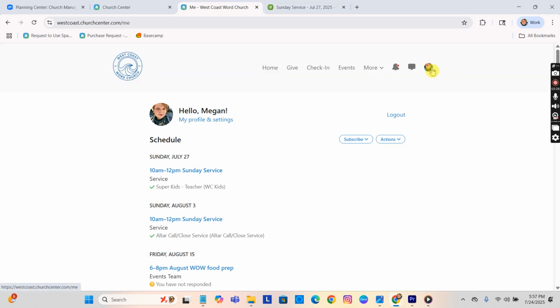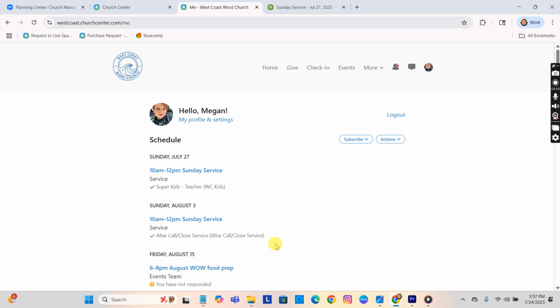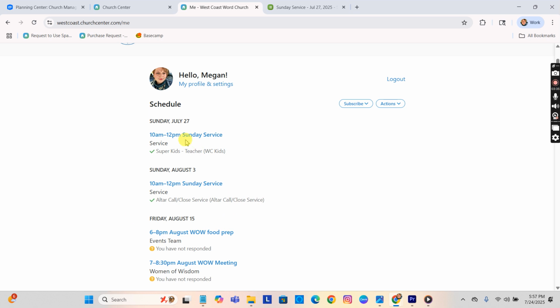Again, really all you need is to be familiar with your Church Center page, your profile page, the first thing up top. The only thing you need to pay attention to here for scheduling is right up top, making sure you accept or deny. And again, if you have any questions, please go ahead and reach out to the children's director.